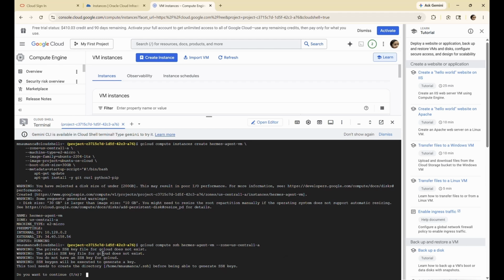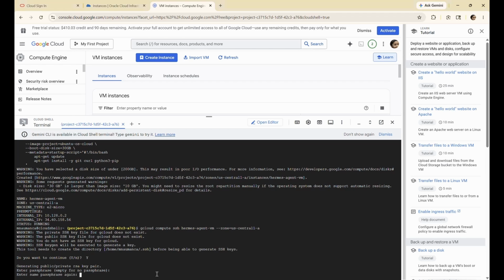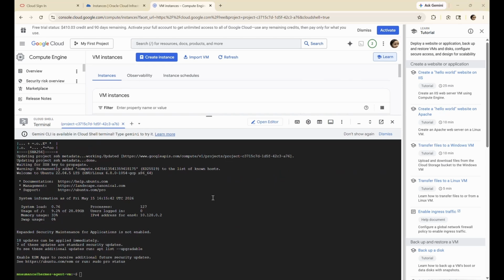You will see some warnings about this size, so ignore them. If this is your first time connecting, you will see a warning about SSH keys. Type Y and press enter. Then it will ask for a passphrase. Just press enter twice to leave it empty. This is fine for a tutorial VM. The prompt changes to username at Hermes-Agent-VM. You are now inside a free cloud computer.